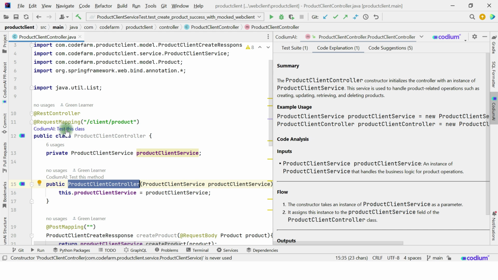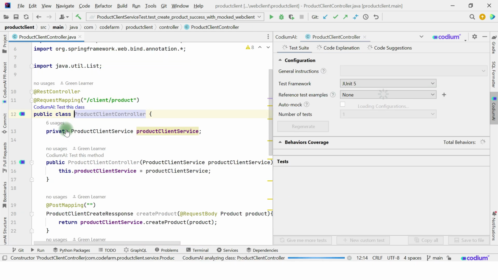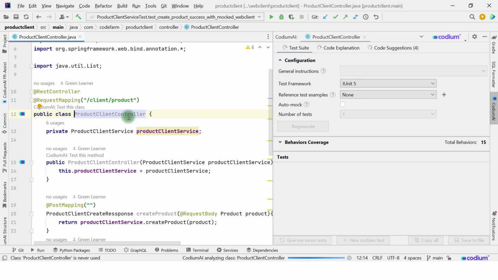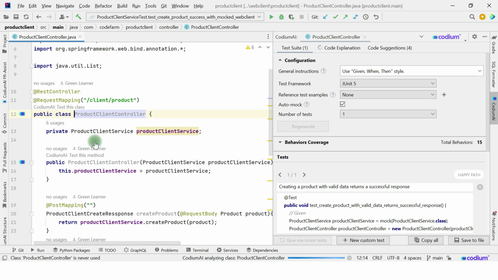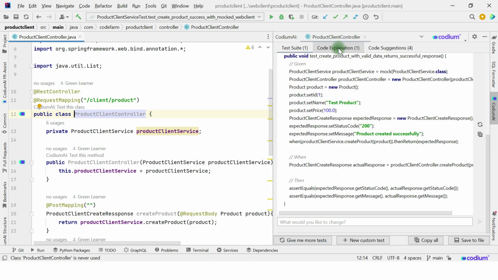So let's try to have the explanation about the class itself. Let's see what difference it makes. Explanation wise, it is taking the context of whatever we are selecting in here, all the classes. It is reading through that and the related classes also and trying to explain that. So for code explanation, because we are asking for the complete class, that is why it is taking time.